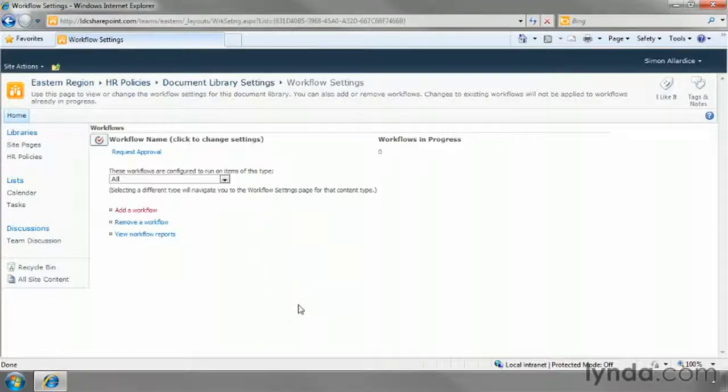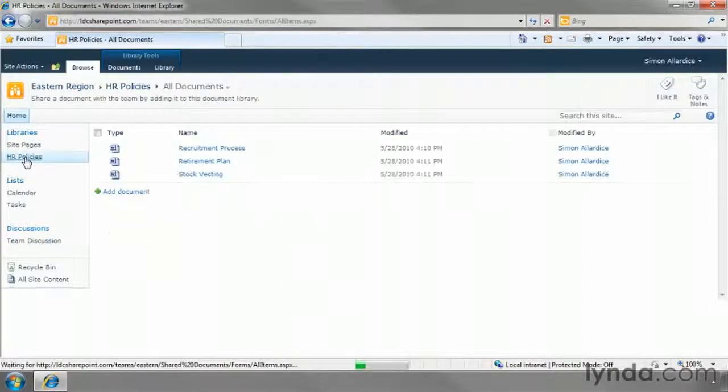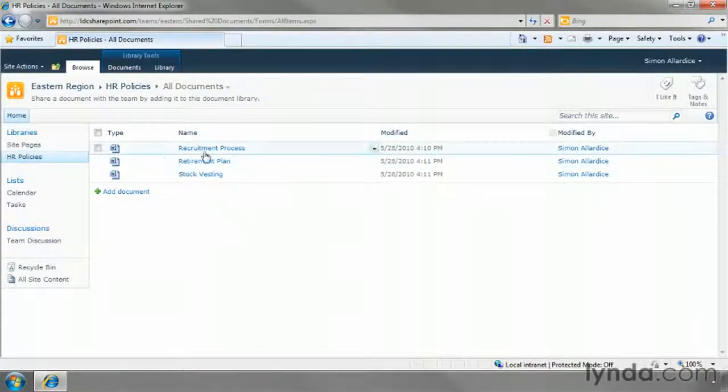Well, the deal is, what happens now? Well, nothing right now. The idea is that possibly days or weeks later, could be minutes later, someone is going to edit one of these files in Word the way they normally would, and then they're going to say, well, maybe I think I'm finished with the recruitment process document.